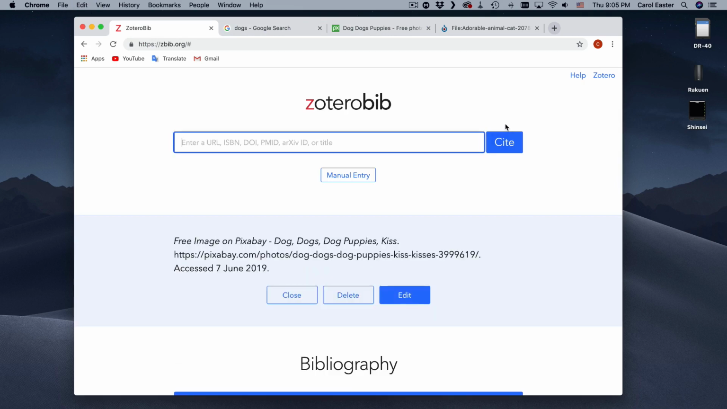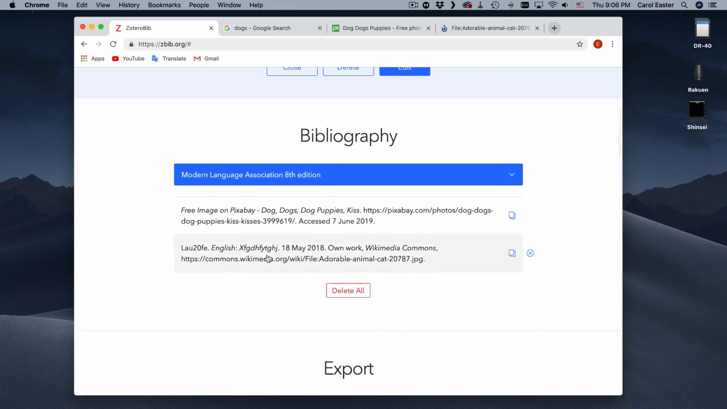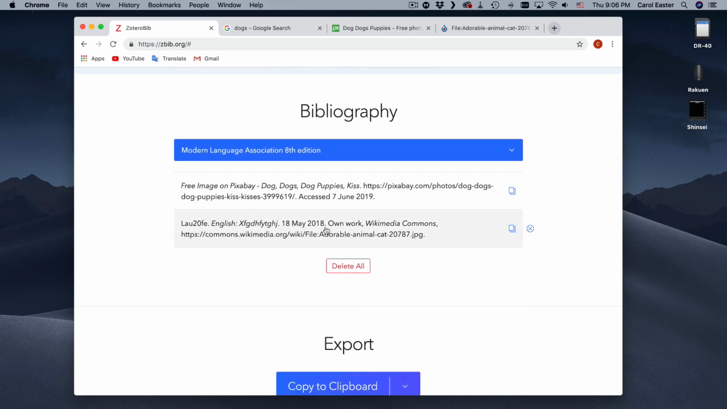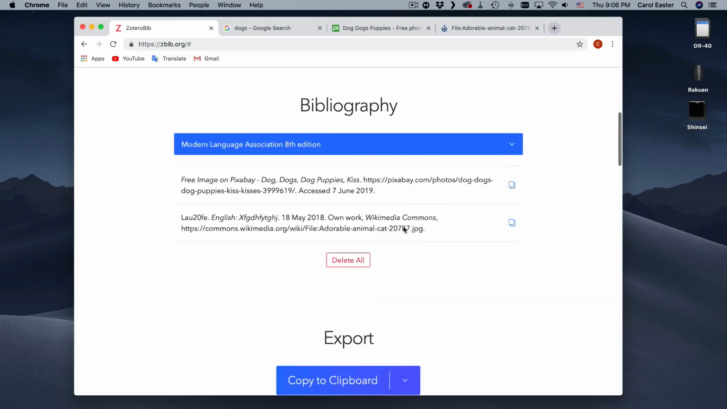All right, free image on Pixabay, and it tells you what it's called and when I accessed it. So that's actually really great. And you can see here that if I scroll down, I have all of these sources here. And then of course I can copy to clipboard, and clipboard meaning that would be my copy portion. And then if I go into any other kind of text file, I'll be able to paste it. So that's pretty self-explanatory. All right.